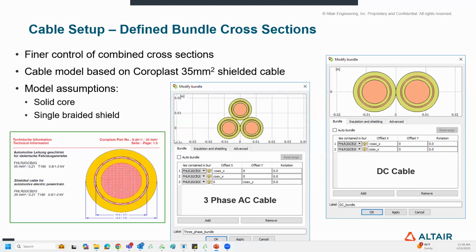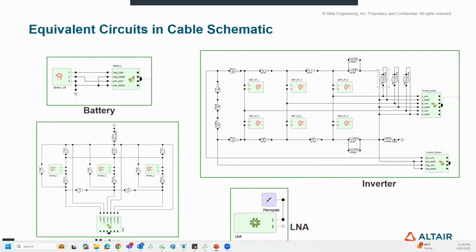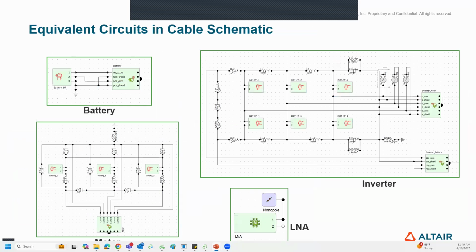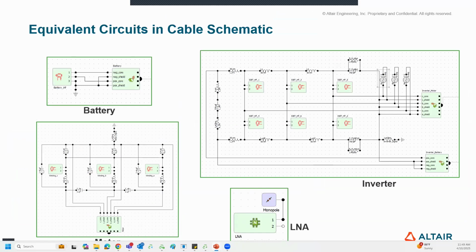Here you can see the DC and AC cables modeled in Feko. Each wire model is based on Coroplast shielded cable, which is typically used in automotive electric powertrains. And these are the equivalent circuits of the battery, the inverter, and the motor. You can also see the low noise amplifier model connected to the monopole. That was imported into Feko as a non-radiating network using its network parameters. I just want to mention that Feko does not support active components directly, so that's why we are using the network parameters.